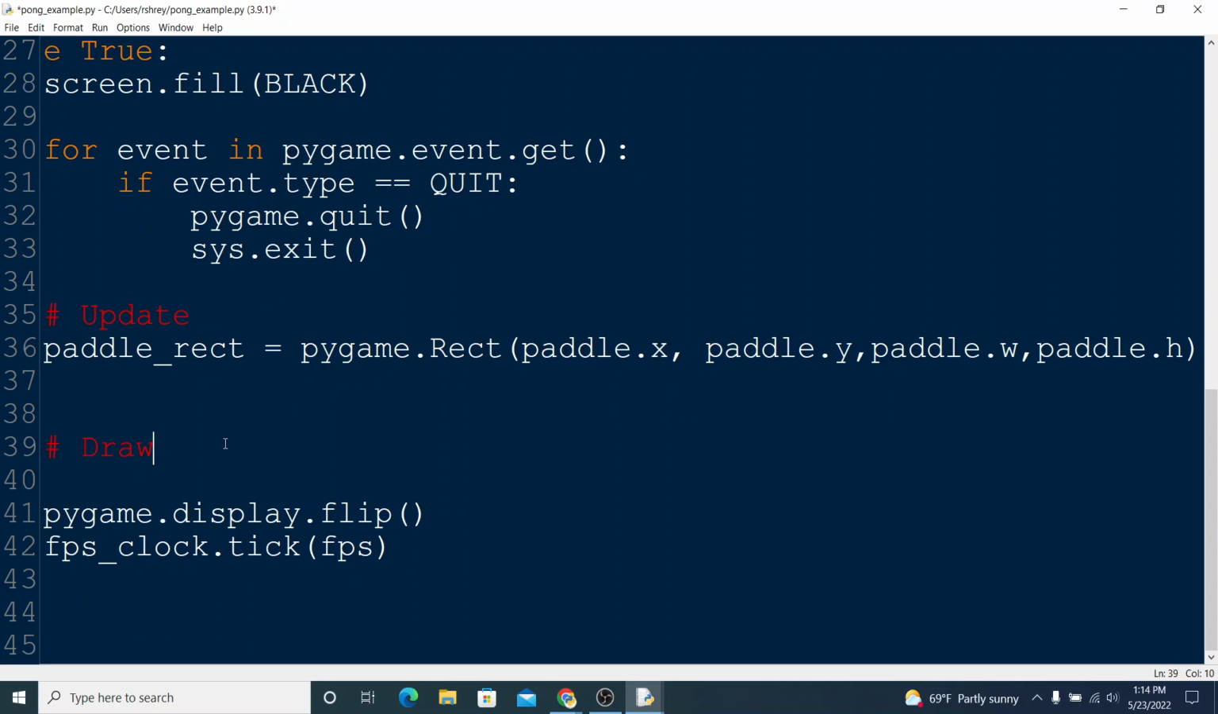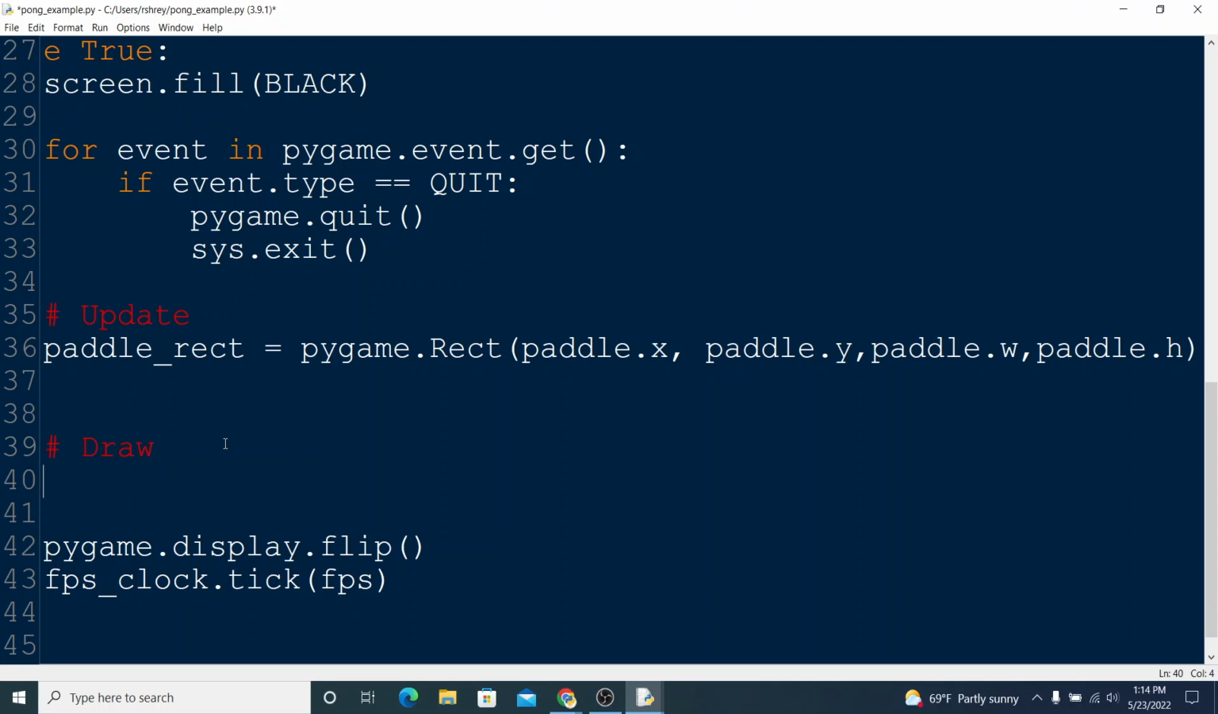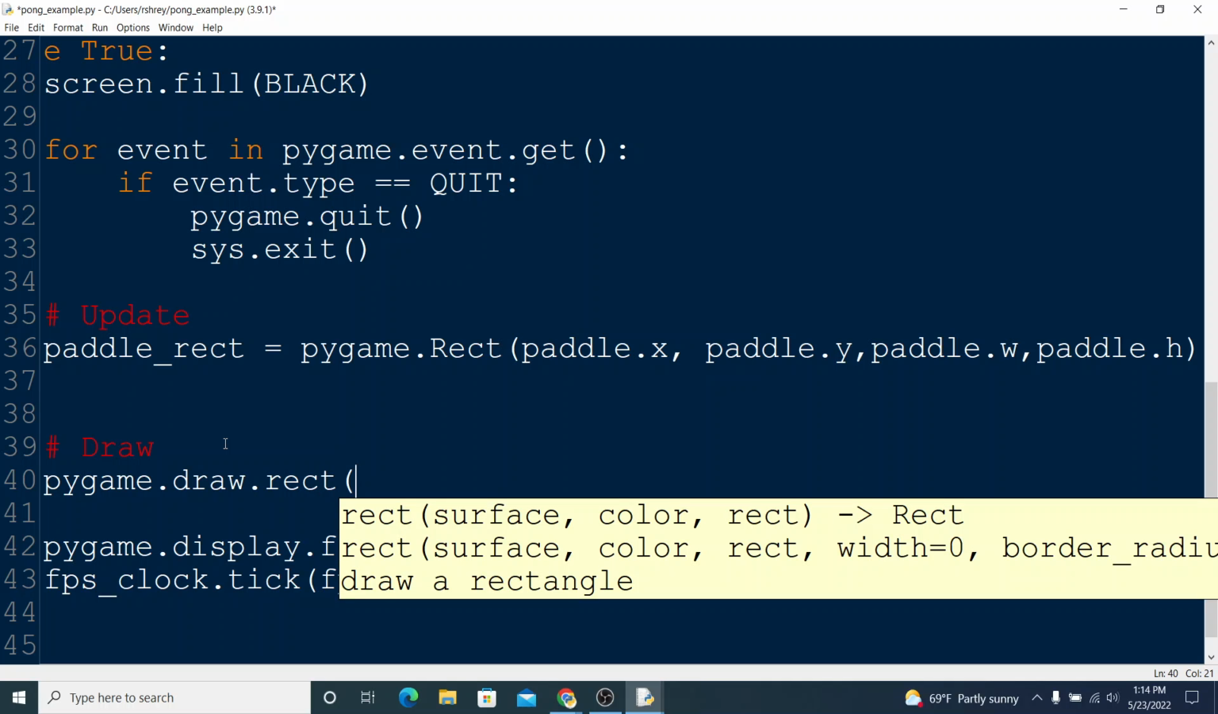And then in my draw code, I'm going to use pygame.draw.rect. It needs a destination surface. You can see I'm being prompted here for arguments to pass. It needs the surface that I'm going to draw the rectangle onto, which is the screen.